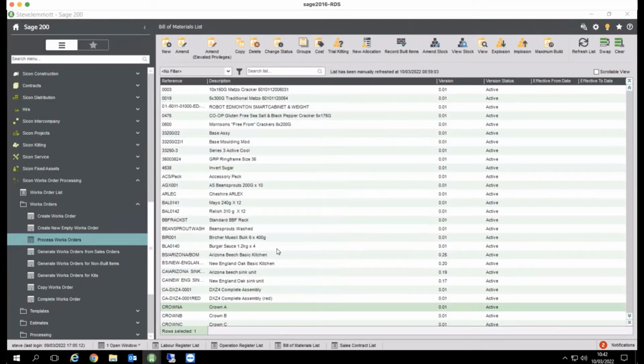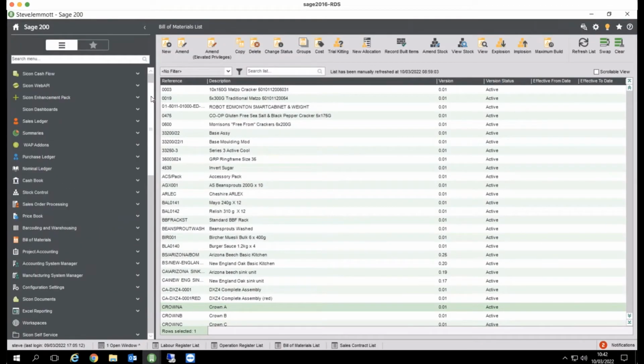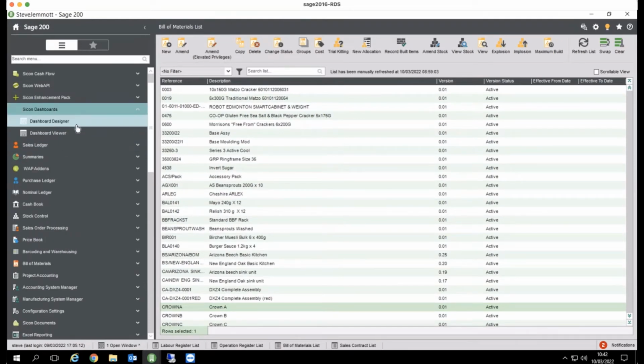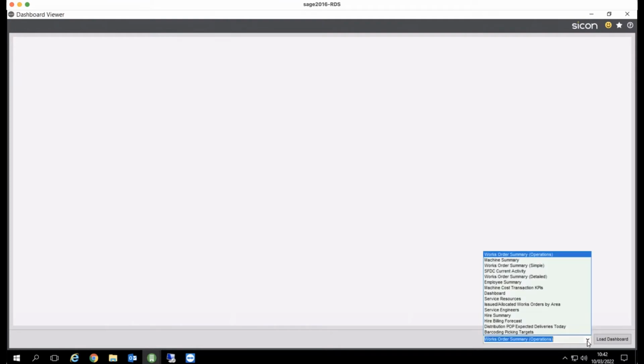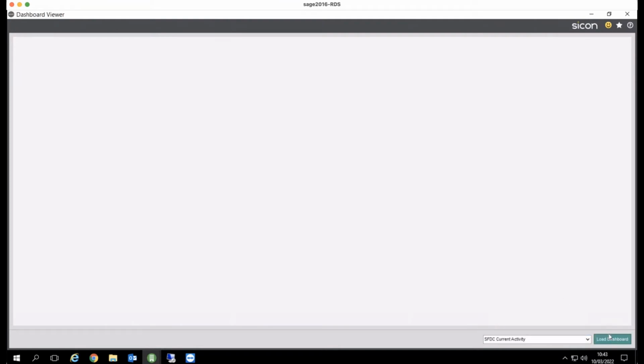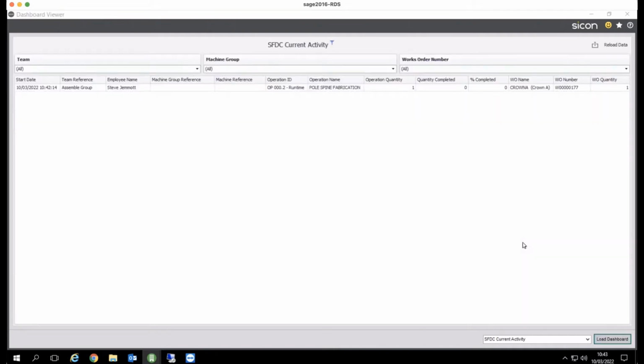So with the inclusion of shop floor and the works order processing, we've got the concept of these new dashboards that we've added in the system. And one of those, if I just pick up here, shop floor data capture current activity, and I load the dashboard, we'll be able to see in a moment who's clocked onto what. And there you go. So I clocked on 10:42 this morning.